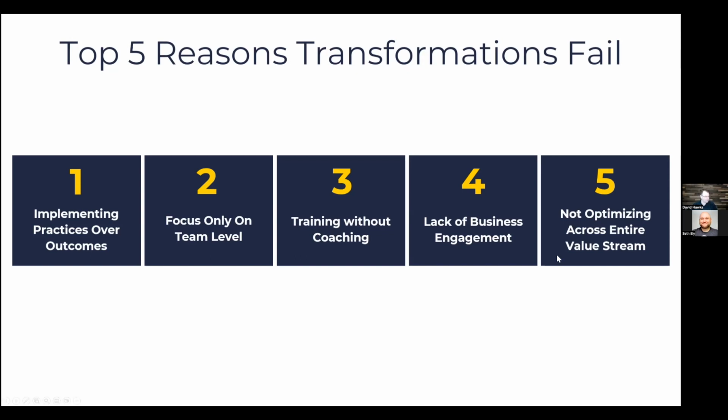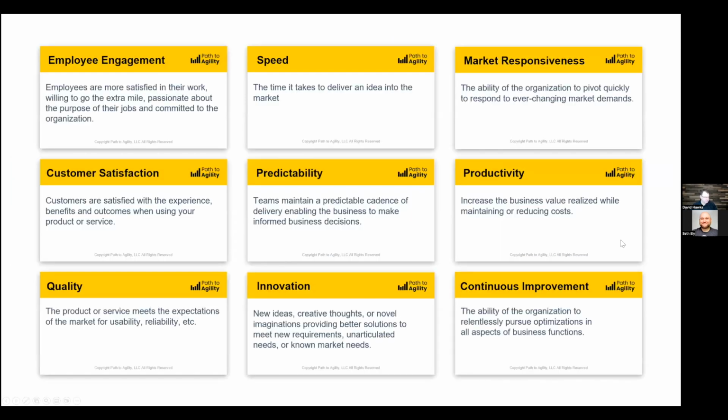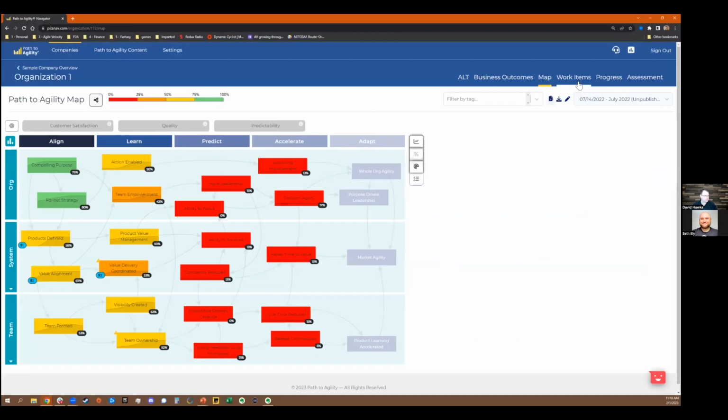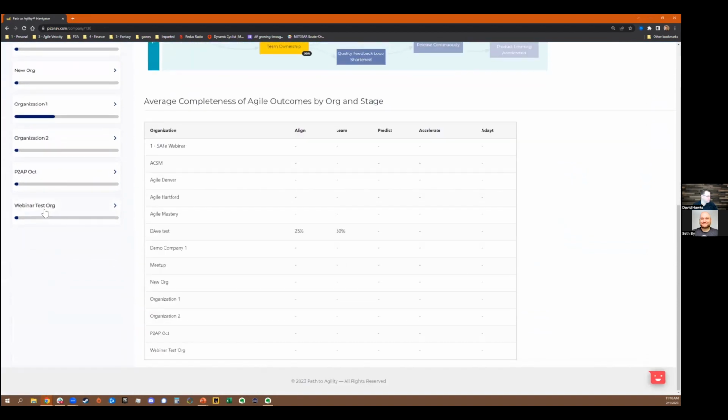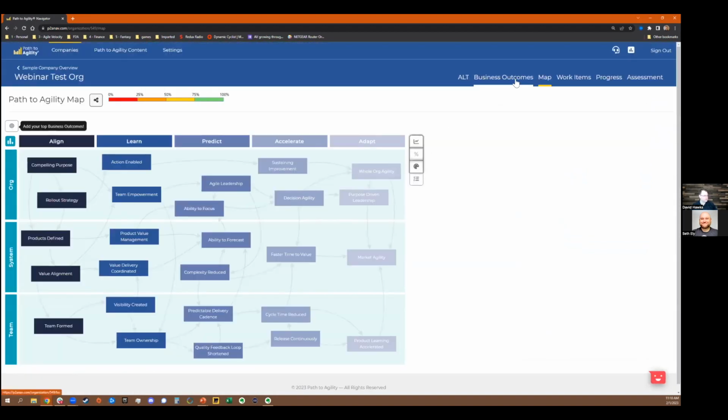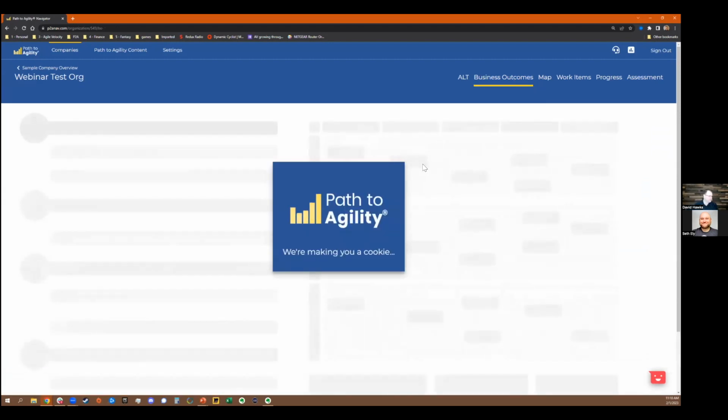Now I'm going to flip over into what we call the 9 business outcomes of Path to Agility. And I'm going to flip over to a tool, and let me click here, and let me jump just to a blank organization. This is what we call the Path to Agility Navigator tool. And we're going to do a little activity in here.